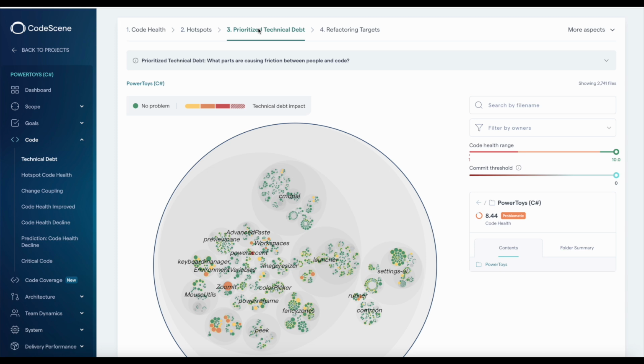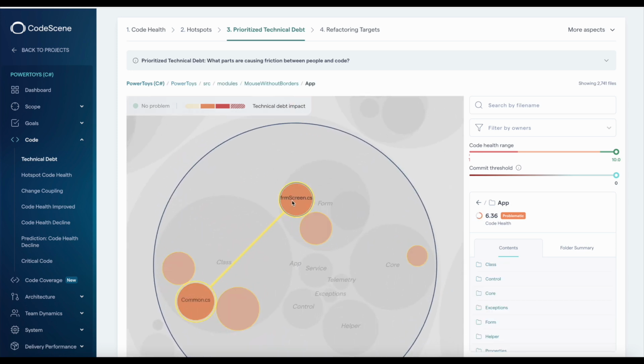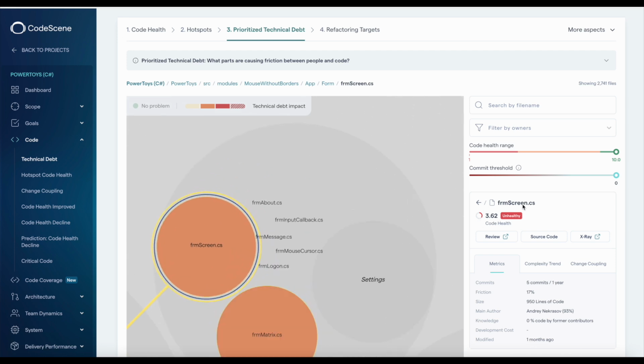And prioritizing technical debt has never been as easy as with CodeScene. You can immediately pinpoint where the critical parts of your code are. And with CodeScene, you can dive as deep as you want. So once I identify a module with technical debt, I can click on it, and I can get full transparency into why it has been selected.